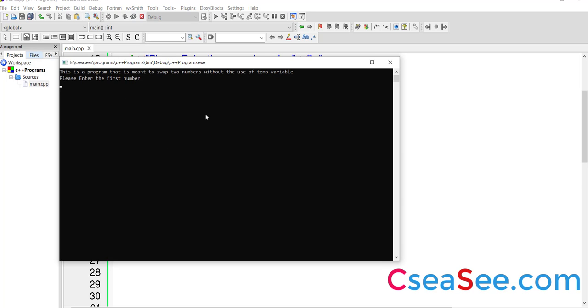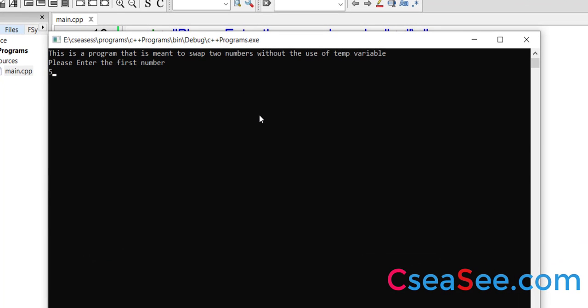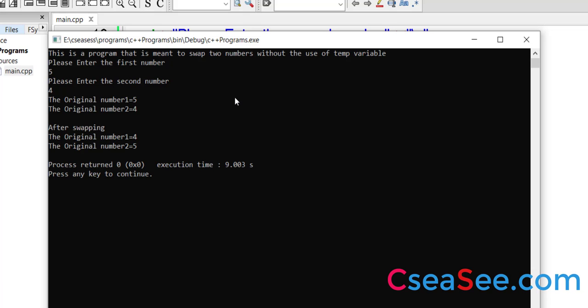Enter the first number. Let me just start off with 5. Enter the second number, let's say 4. So the original number1 is 5, that's great. The original number2 is 4. After swapping, number1 is 4 and number2 is 5. So this is really beautiful.